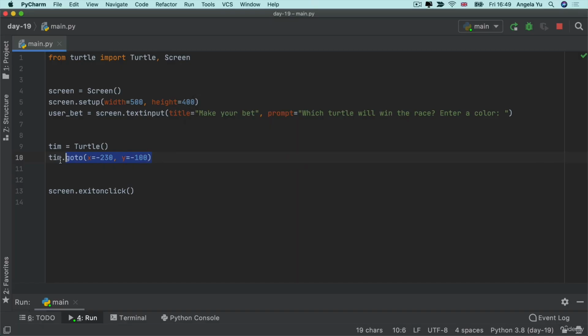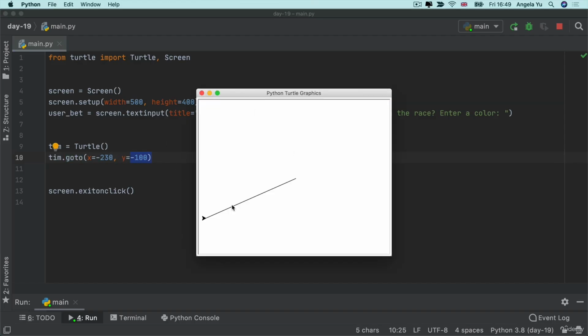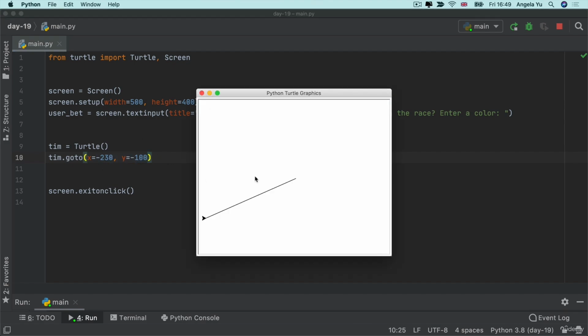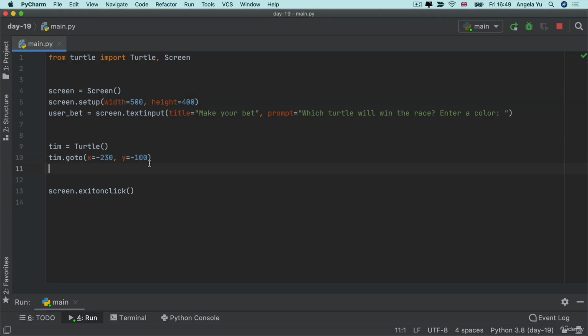So I recommend using this goTo method and trying out some different numbers just to see where it ends up on the screen. And once you put in some different numbers in here, you'll start to get the hang of how this coordinate system actually works. But just remember that the x-axis is along the horizontal. It goes from 0 to positive and 0 to negative, and then the y-axis is along the vertical, going from 0 to positive and 0 to negative.